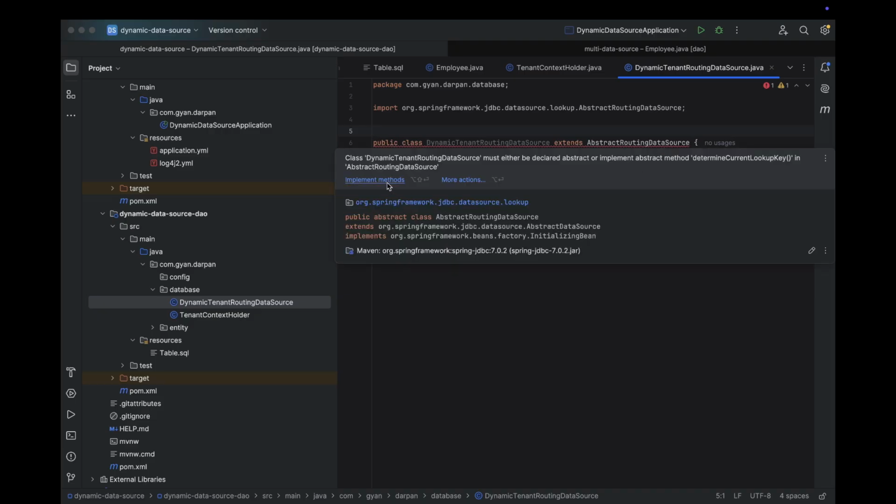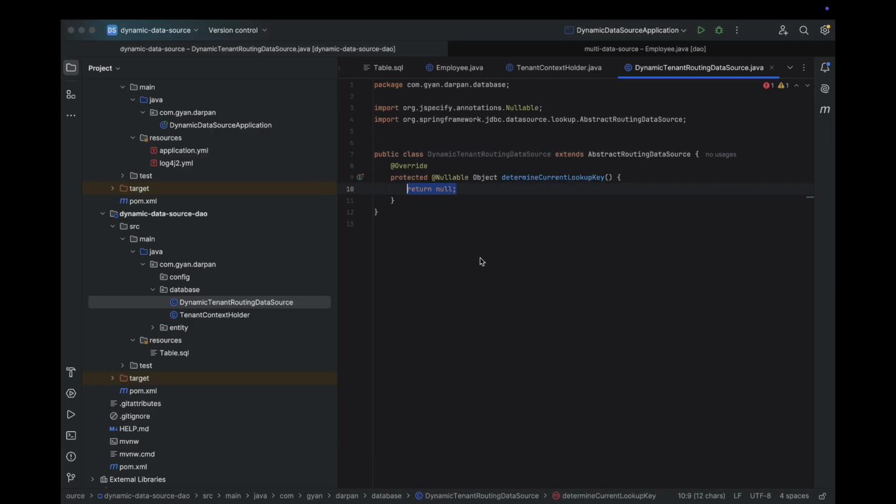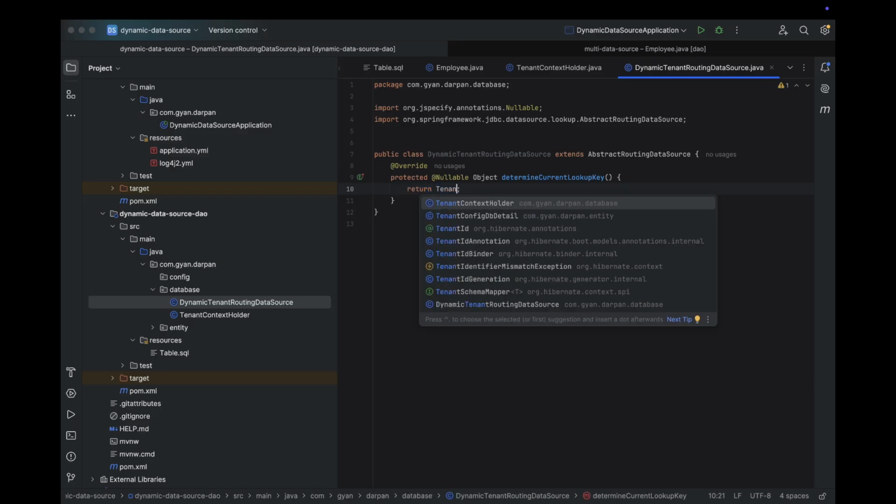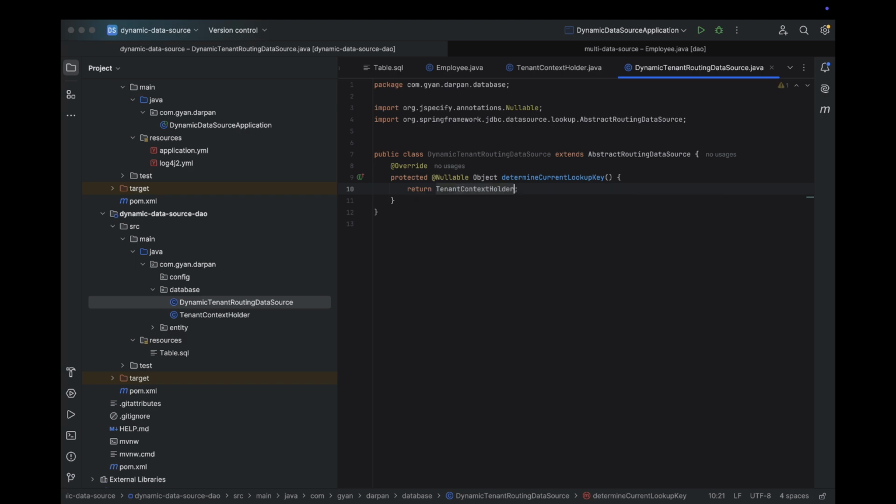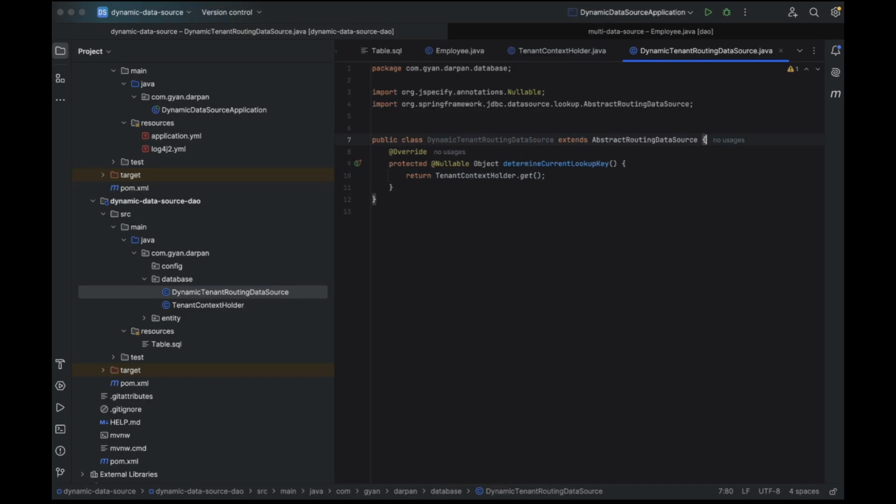We need to implement one required method, determineCurrentLookupKey. This method is called by Spring every time. It needs to decide which data source to use. In our case, the routing key is the tenant ID. Fetch the tenant ID from the tenant context holder and return it. Whatever tenant ID we return here, Spring will use that as a key to pick the correct tenant data source.